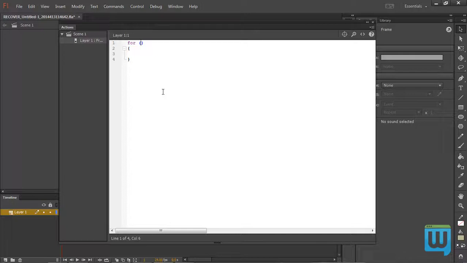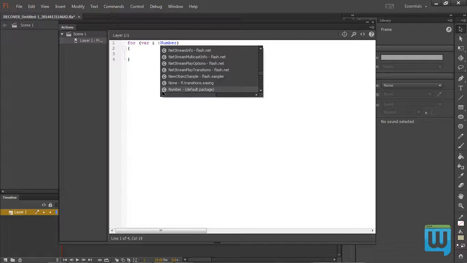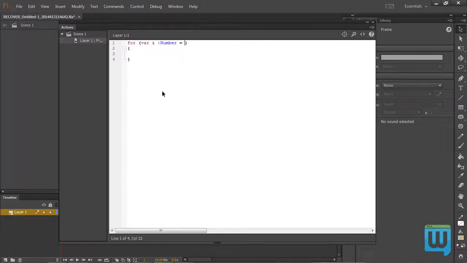So start off by creating the variable var I, it's of type number, which we will set equal to 0, let's say, and then a semicolon, space. Then here we will write the condition that needs to be satisfied by I for the loop to keep on looping. So we write I less than or equal to 10, and then we increment I by 1. We can do it by typing I plus plus, or by writing I plus equals 1.